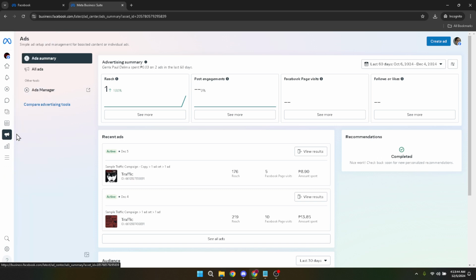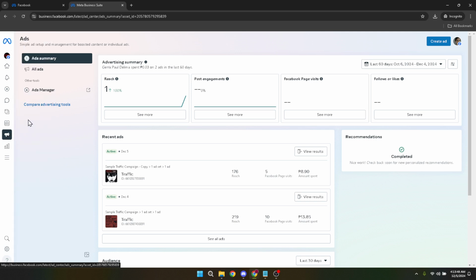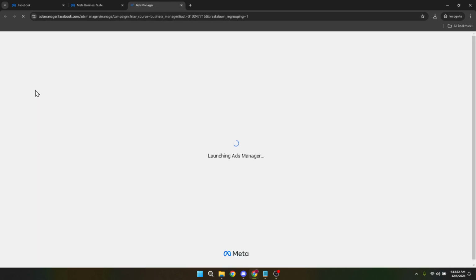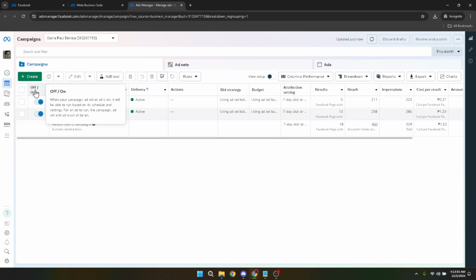For a quicker route in future endeavors, remember you can directly access Ads Manager by typing adsmanager.facebook.com into your browser's address bar. This shortcut can save you a couple of clicks, making your workflow a bit more efficient. Upon accessing Ads Manager, your next move is to navigate to Manage Ads and then Campaigns. This area is where the magic happens, allowing you to create, manage, and review your advertising campaigns. Whether you're launching a new product or promoting an event, this section is pivotal.